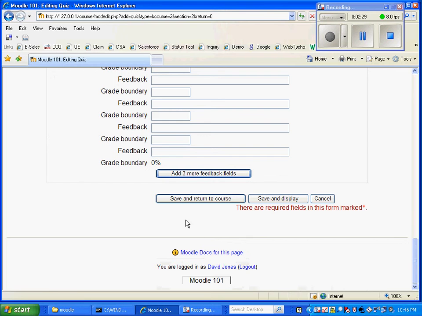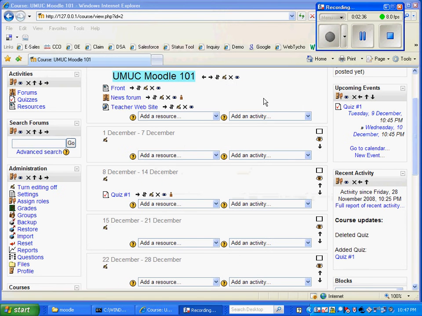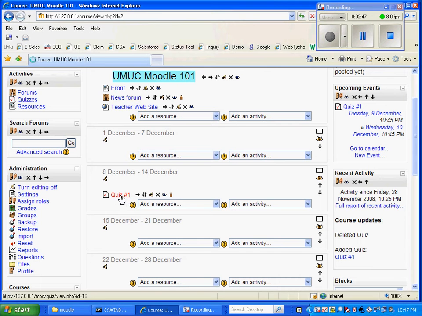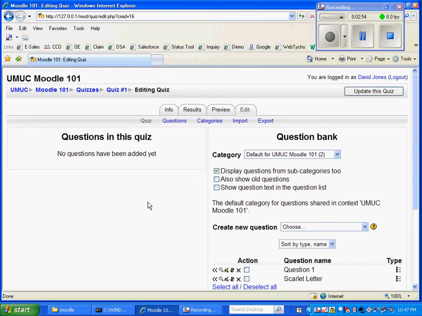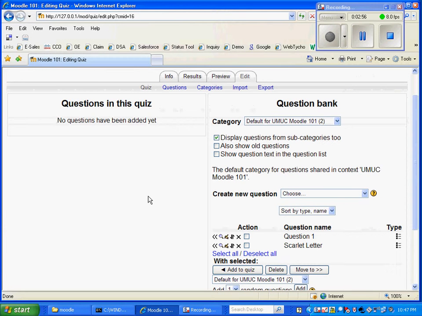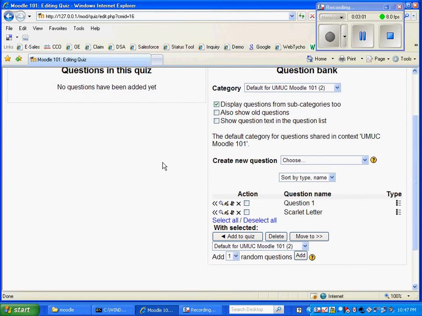And as we scroll down here, let's save and return to the course right here. And we'll come back to the main teacher screen, and as you can see, for the week of December the 8th through the 14th we have a quiz, and what we want to do now is go in and add some questions to the quiz. So we'll click on quiz number 1. And as you can see, no questions have been added yet, so that's what we're going to do here.